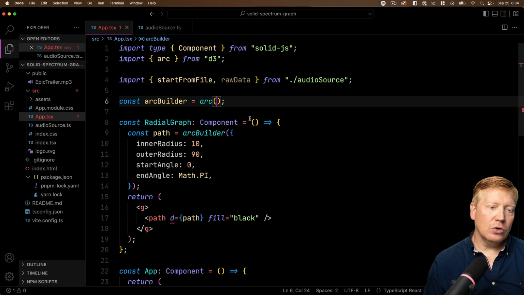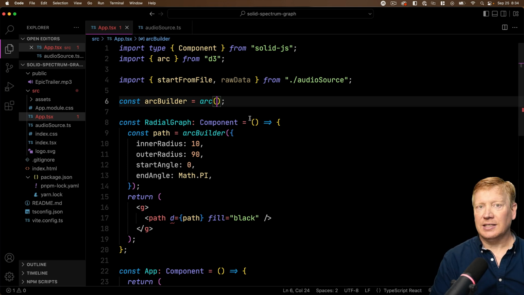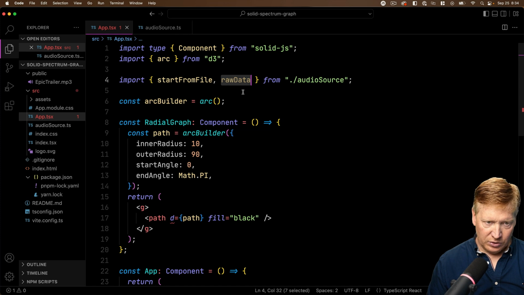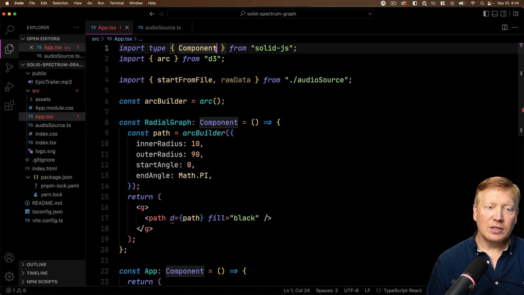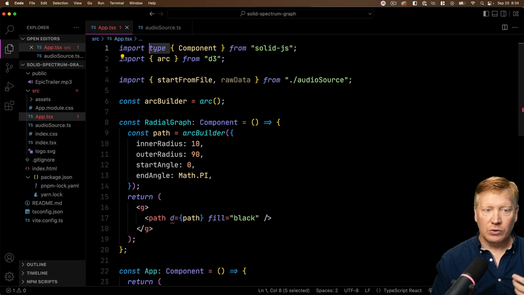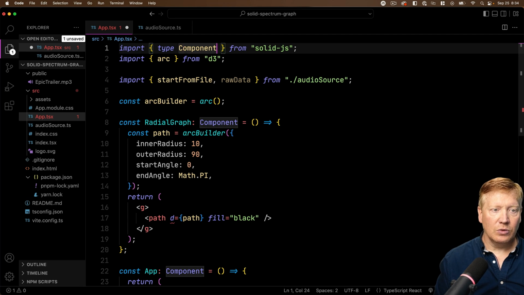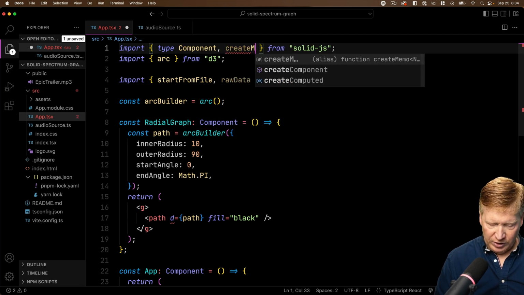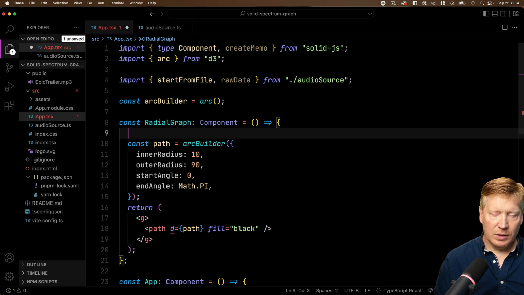Ta-da! So now we need to connect this to our signal data. The way that we do that is that we create a memo. The same way you have useMemo in React, createMemo takes a signal and derives some new data from it. So in this case, we are going to take our raw data and turn that into paths that we're then going to plot. So let's take the type out of there and then bring in createMemo. So we're going to have our createMemo create paths.